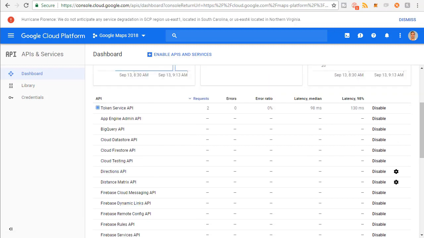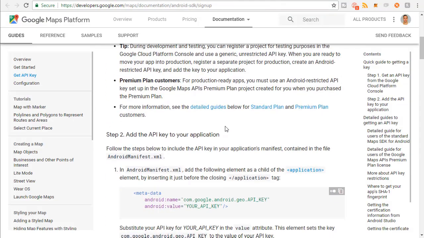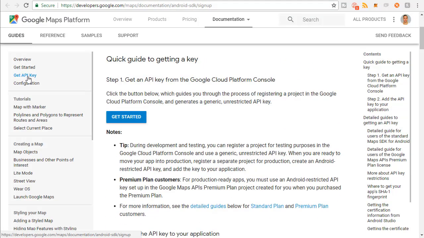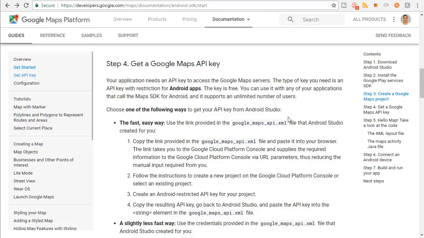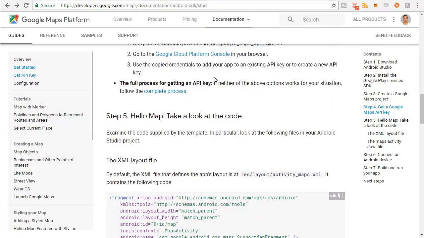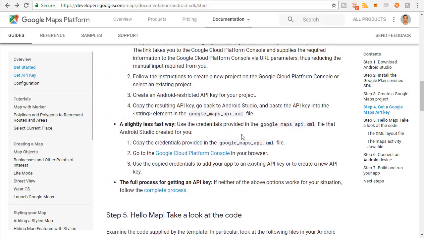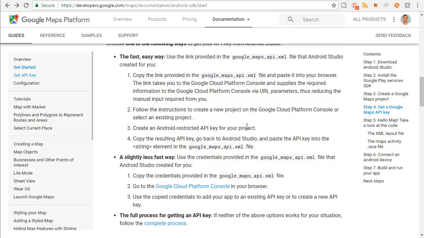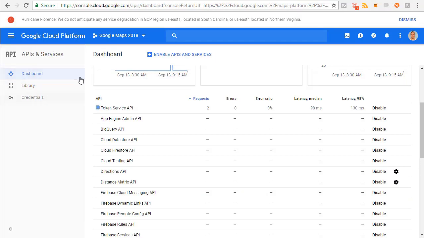All right, so let's go back to the documentation and see what's next. We're going to go back to the start. So after we get our API key, it's telling us that we need to create an Android restricted API key for your project. So you don't actually have to create an Android restricted API key. You can use any API key, but I'll show you what they mean by that just so it's clear to you. So I'm back in the console here.